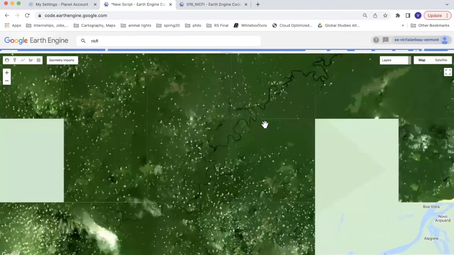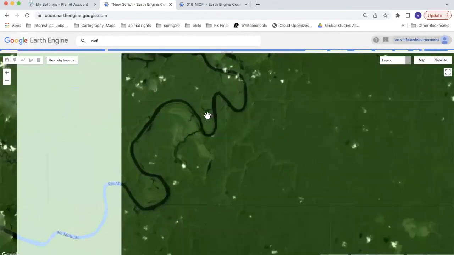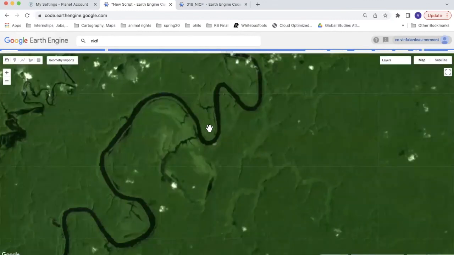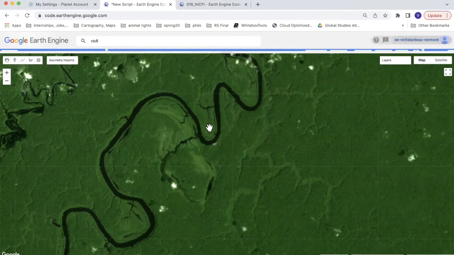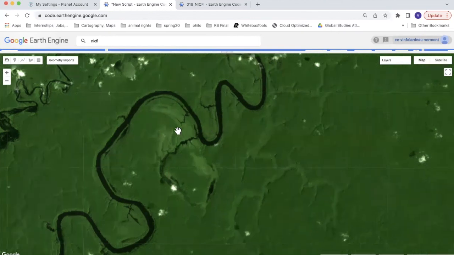But if you zoom in, you can see it's pretty sharp, and it covers virtually all of the tropical Americas, tropical Africa, tropical Asia. So you can get a much larger area than you would if you were using your basic education and research account, which is limited to that 5,000 square kilometers per month.